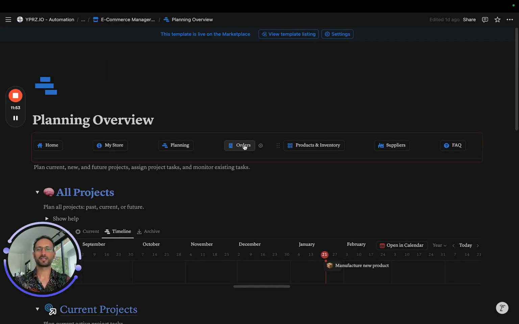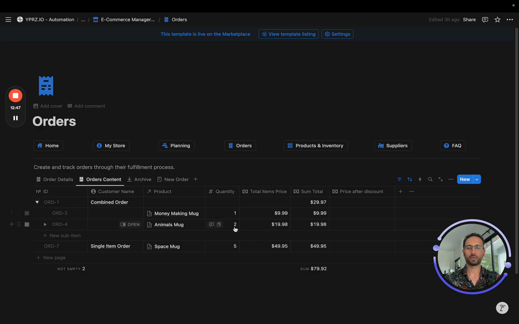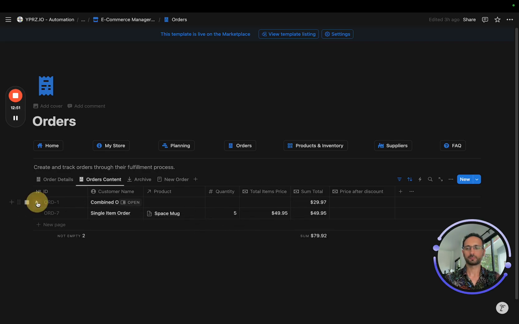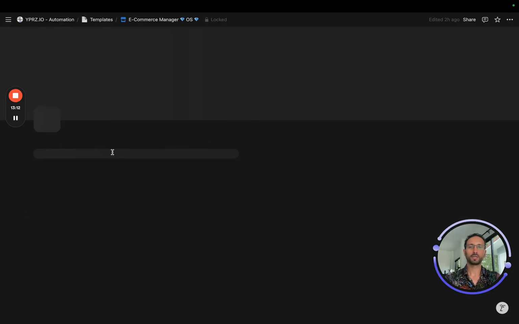In addition, E-commerce Manager OS includes the orders, in which you can insert simple orders of one item with several quantity and see the total cost, or a combined order where you can see several items on the same order and see the total cost here. Each order has a fulfillment status so that you can track them, and of course you can archive them.